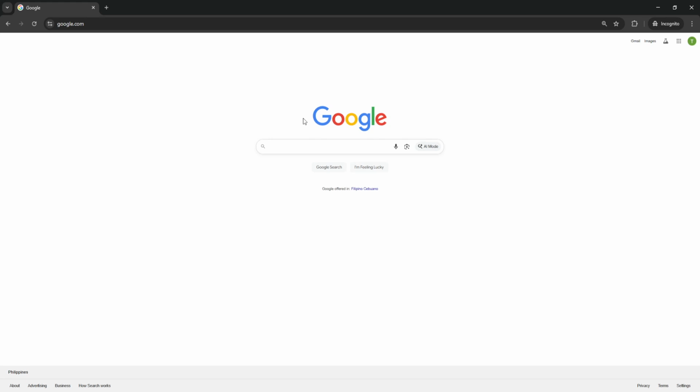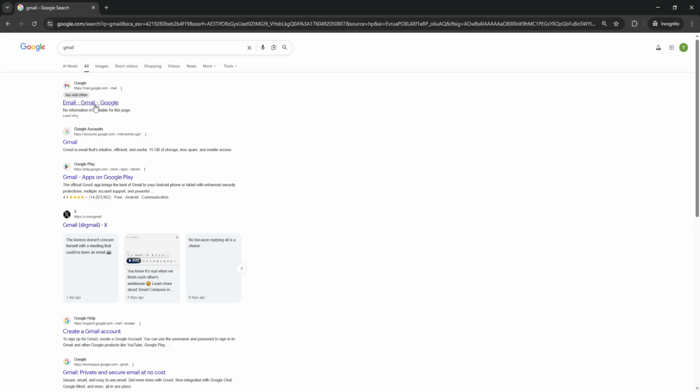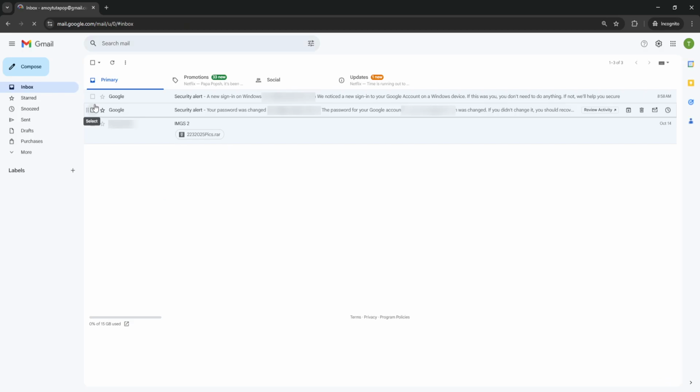First, open your web browser and head over to Google. In the search bar, type Gmail and click the first official link to open Gmail at mail.google.com. Once you're on the Gmail page, you'll need to access your settings to start creating labels and filters.